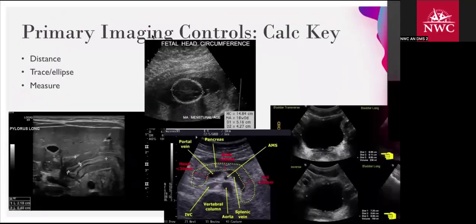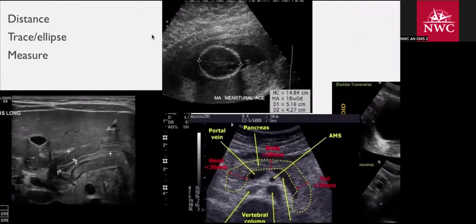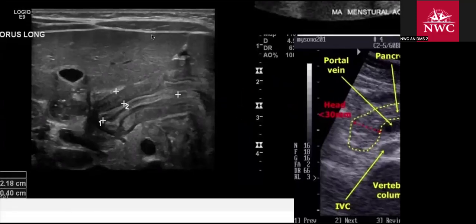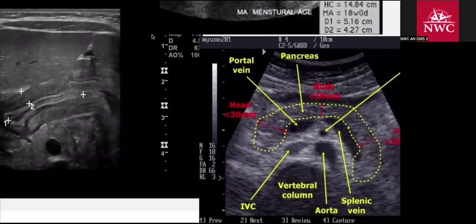On page 37, these are measurement keys. We have distance, we have trace or ellipse, and the difference between them. For example, here's a pyloric stenosis, and these are regular calipers placed on different parts of the pylorus, and then the distance between the two calipers is measured.